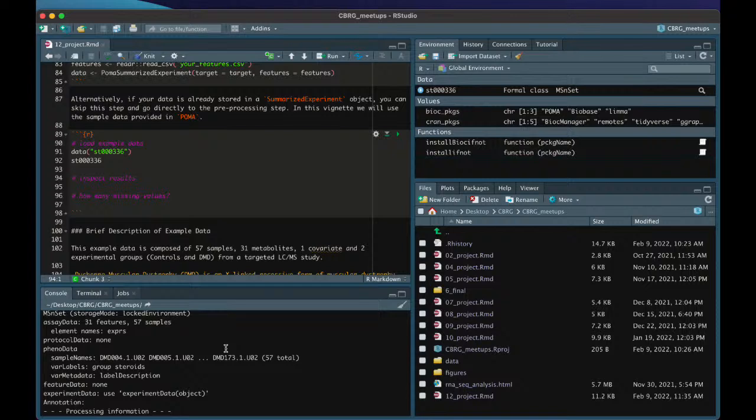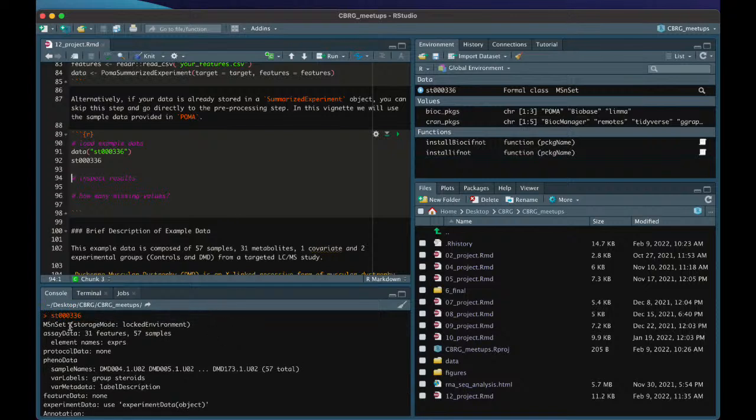I see. So for the purposes of this talk, I'll just use the helper functions, the accessor functions that are associated with this object, but just for people watching to know that it's now stored as a SummarizedExperiment object in the newest version. Is that correct? Yeah, I think so.